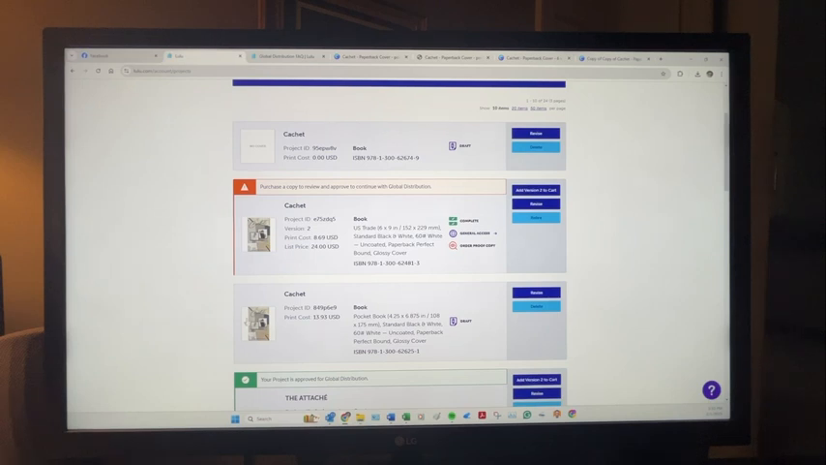So now you see it has a photo now because it's uploaded. So then the only one I have to do is the hardcover. So that's how you do a book cover.